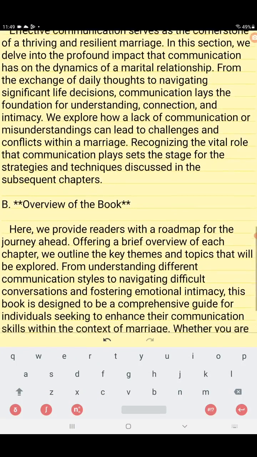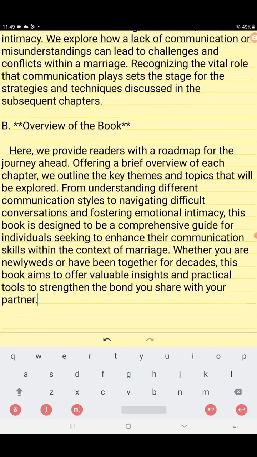Overview of the book. Here we provide readers with a roadmap for the journey ahead. Offering a brief overview of each chapter, we outline the key terms and topics that we explore, from understanding different communication styles to navigating difficult conversations and fostering emotional intimacy. This book is designed to be a comprehensive guide for individuals seeking to enhance their communication skills within the context of marriage, whether you are newlyweds or have been together for decades. This book aims to offer valuable insights and practical tools to strengthen the bond you share with your partner.